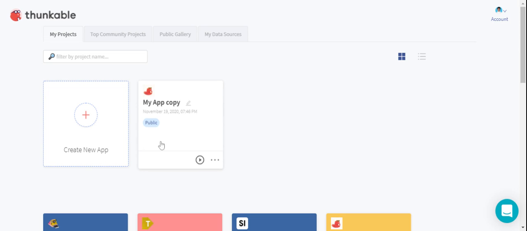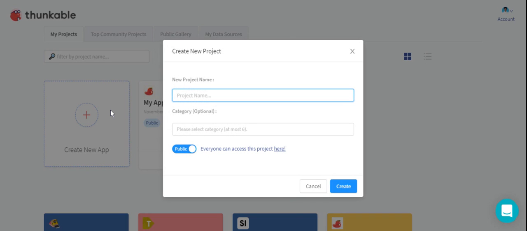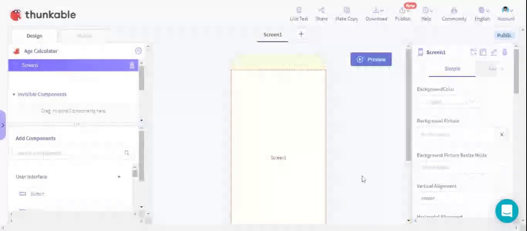Now we have to create a new app. So just click on this plus icon and then give a name to your app. We are creating an age calculator. This app will convert your age in years to your age in hours. So I'll name it age calculator. Okay, now click on create. It will take you to this page. This page will have this kind of interface.